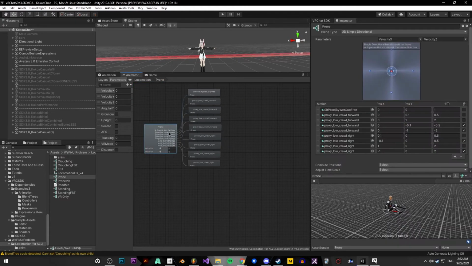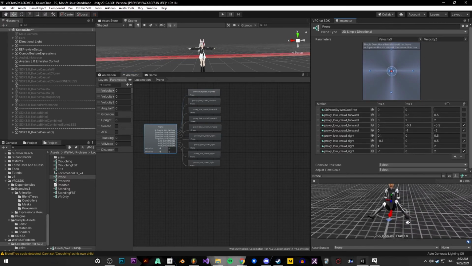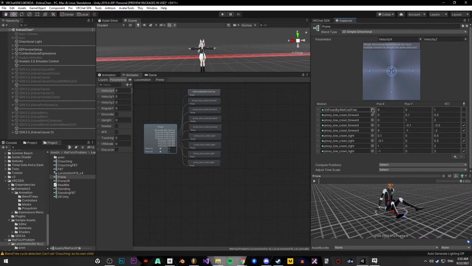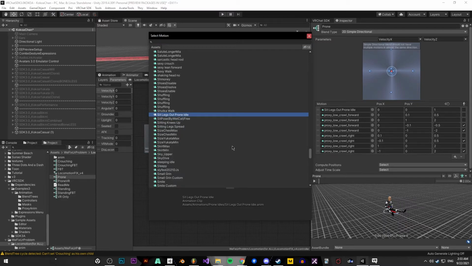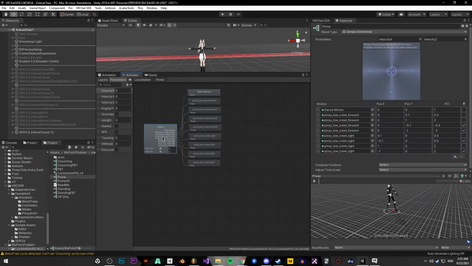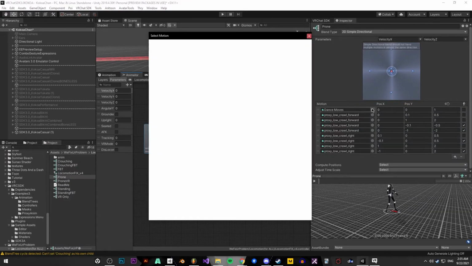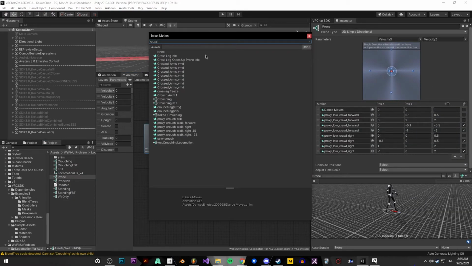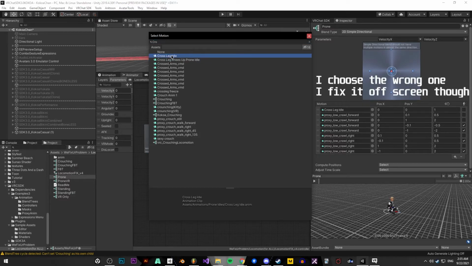So we can go down to prone. We can change the prone from the spread leg position to anything you want. I'm going to be changing my prone animation to this casual sitting idle animation. So you can find that, crouch low sitting idle animation.